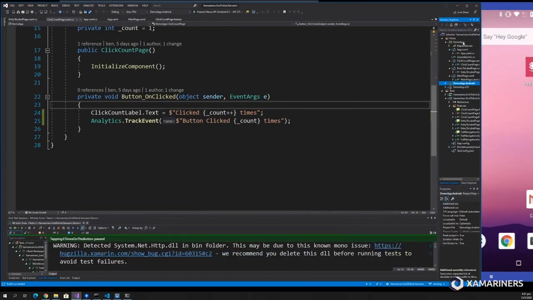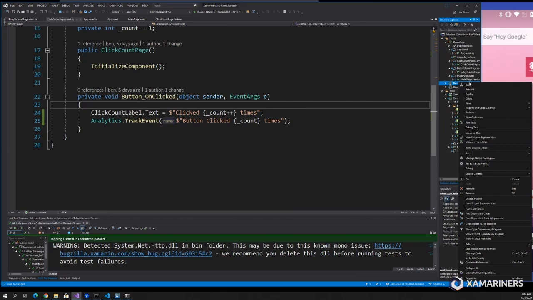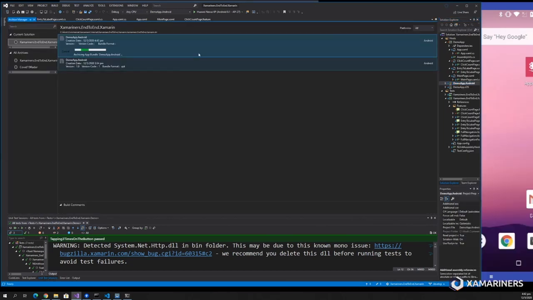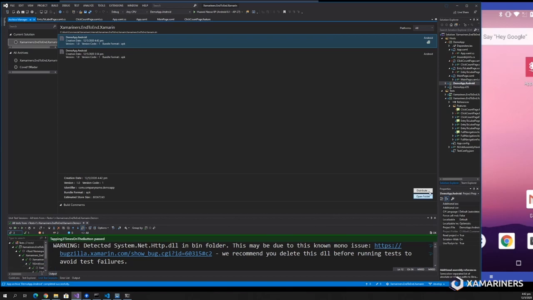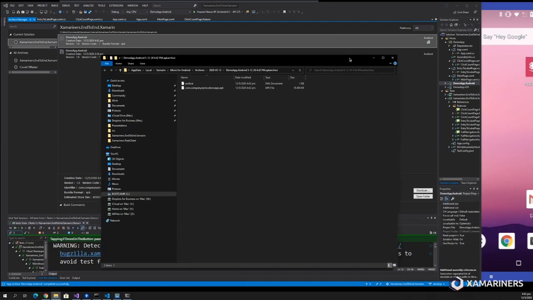What I'm going to do now is go here and tell it, hey, please archive my Android application so I can package it and push it to the relevant place. All right, okay, I've got it. Now I'm going to open my folder, which shows me this is the APK.